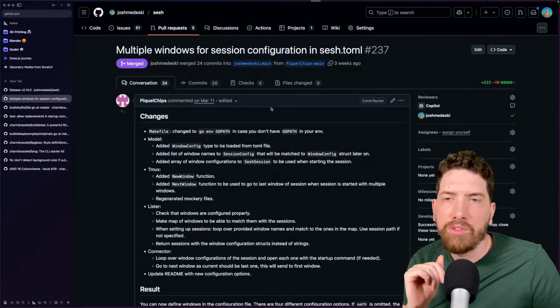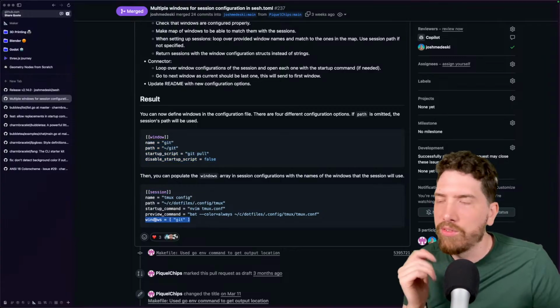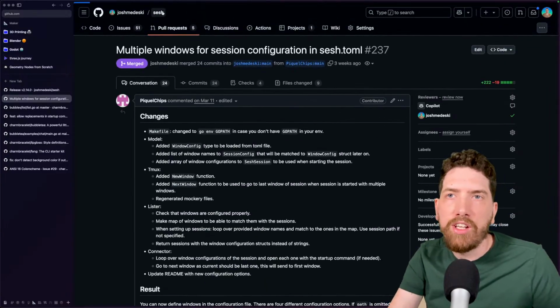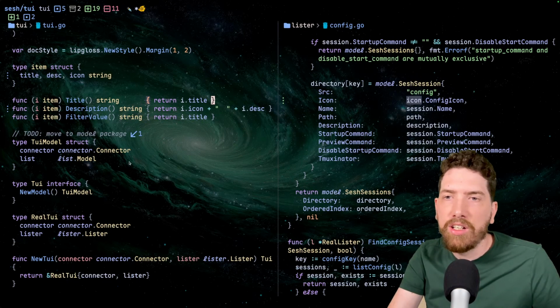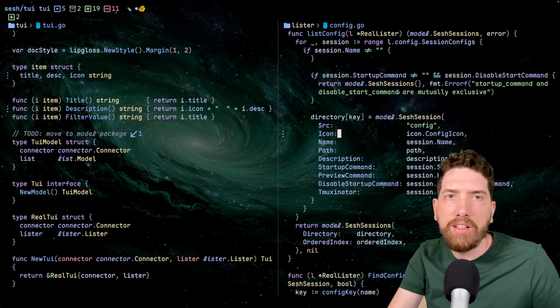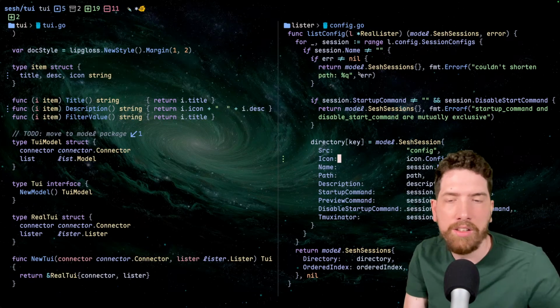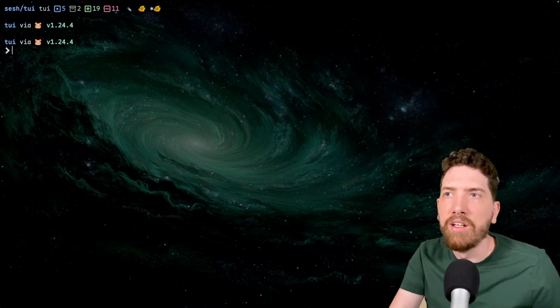The way that this one works is you basically can assign a window some definitions, and then you can assign the session a set of windows. Pretty cool. And so another Sesh feature. It is not its own session. Riza, you're right. This is a feature in the Sesh binary. So you literally just hit Sesh UI, and it's going to be a whole thing.